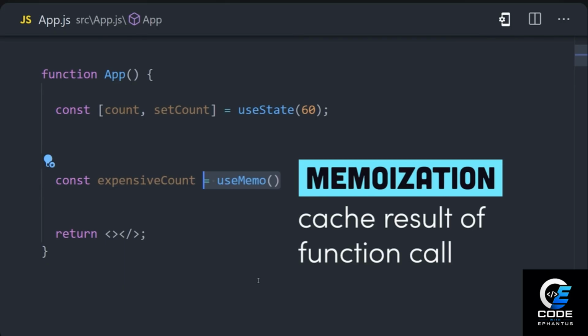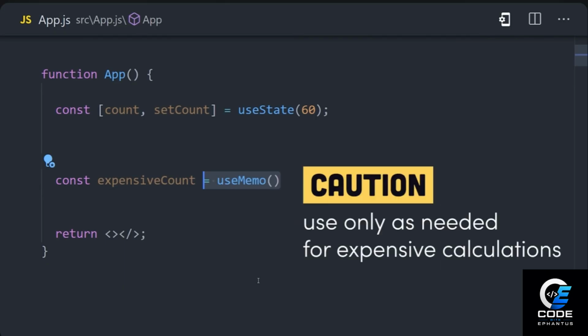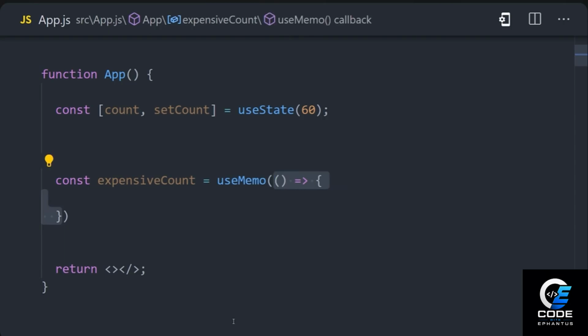But keep in mind that you don't want to prematurely optimize performance, so think of this hook as an opt-in tool to deal with expensive computations that you know are hurting performance. Let's imagine we have a counter again, but then we compute an additional property after that called expensive count that requires some kind of expensive computation. Instead of recomputing on every render, we can memoize the value.